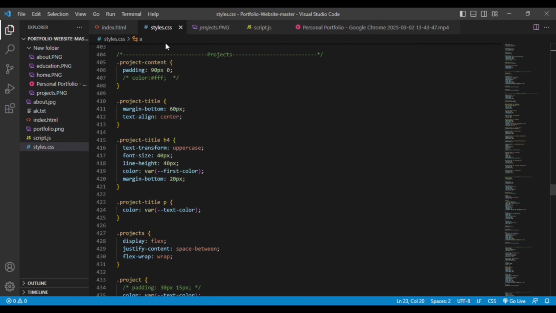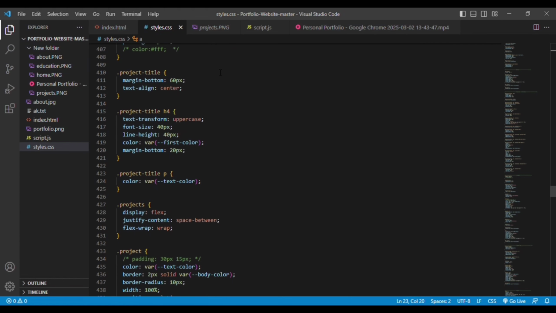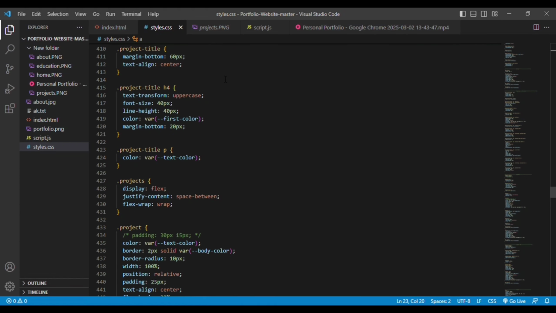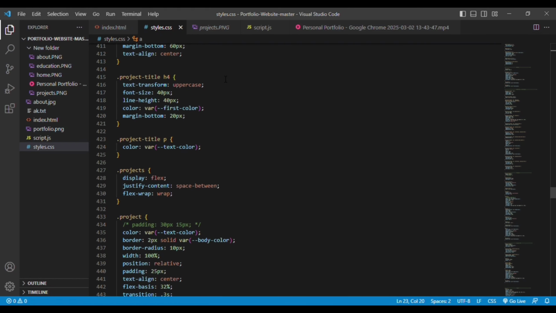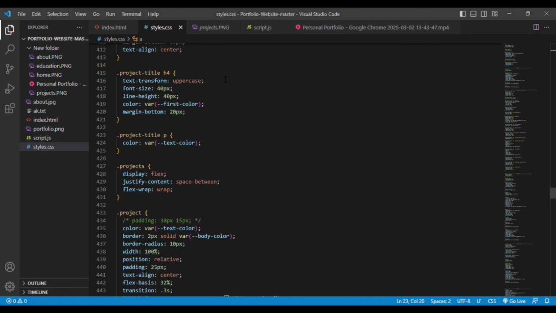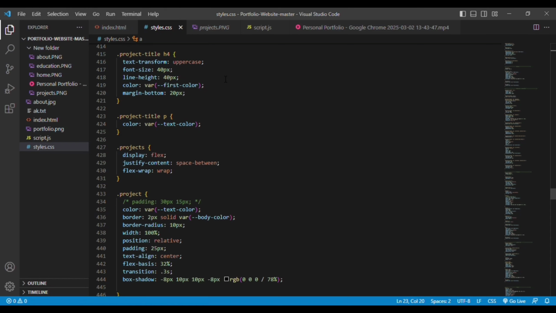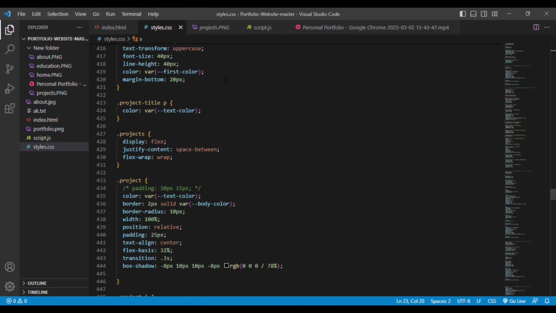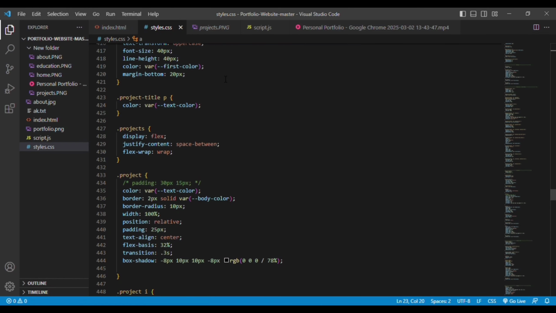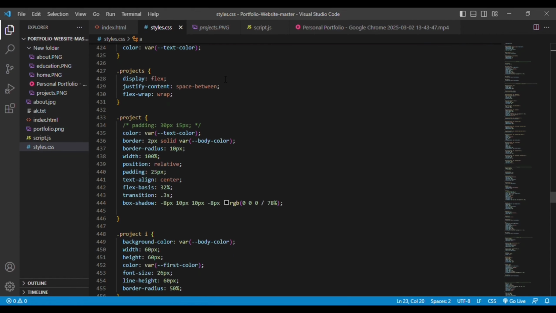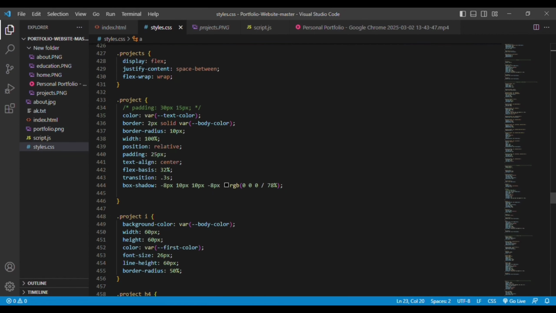This is the one CSS. Project content padding is given here. Then we have project title value, margin bottom and text align. Then we have an uppercase value for the positional elements. Then we have height, line height is mentioned here, and color and margin bottom is given to the paragraph element.